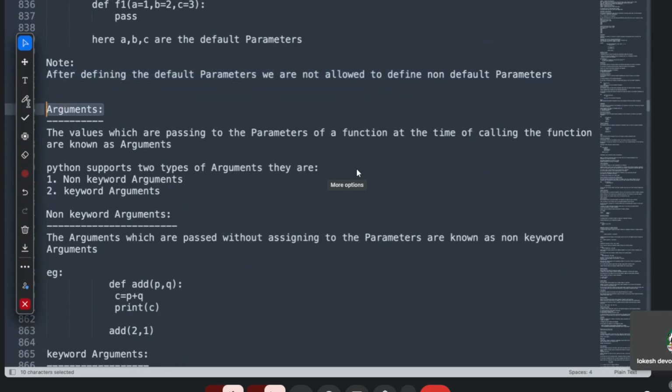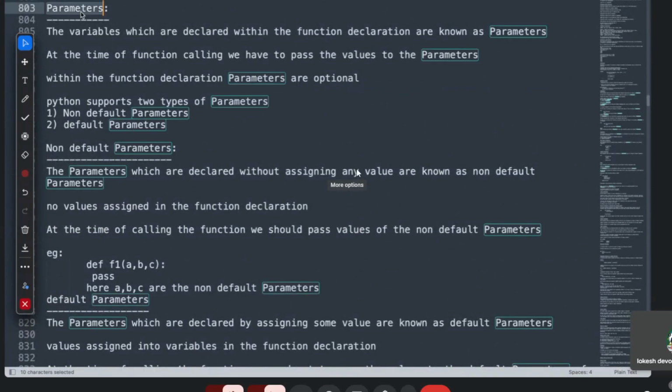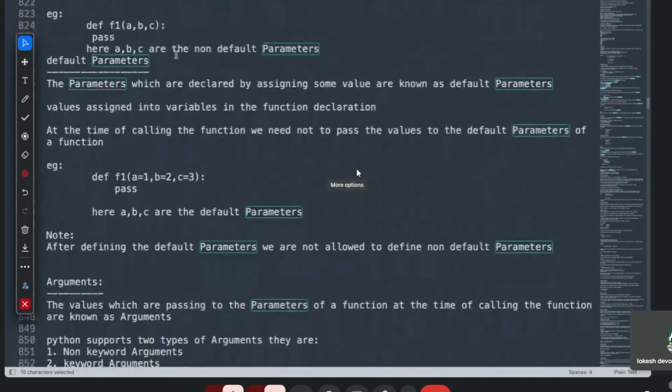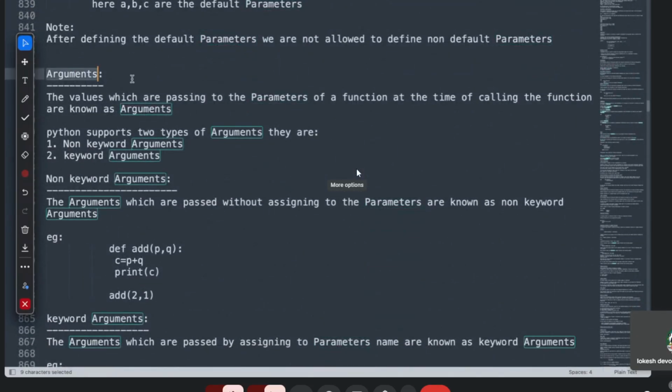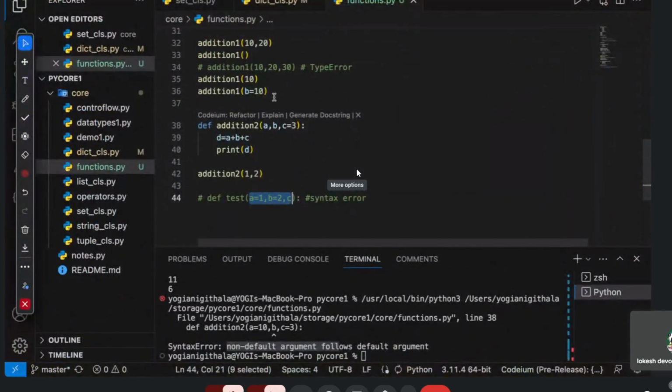Next, arguments. So what are the arguments? Till now we have seen the parameters. Parameters are nothing but the variables we use in the function declaration. Arguments simply mean values. The values which are passed to the parameters of a function at the time of calling the function are known as arguments.